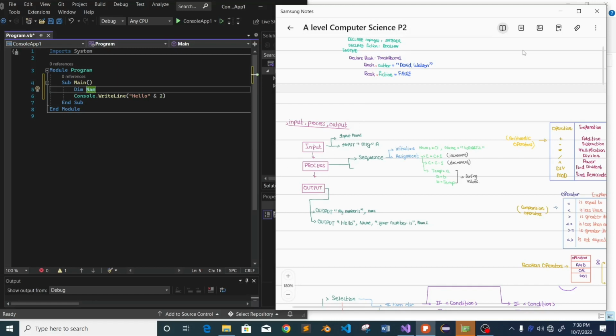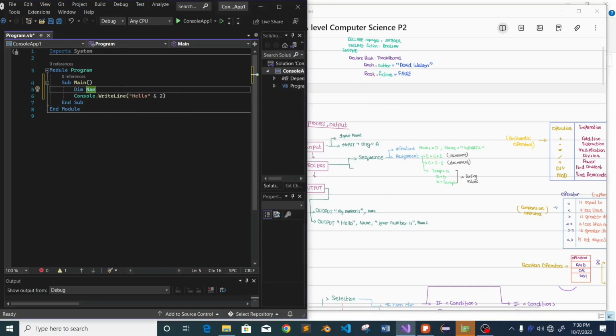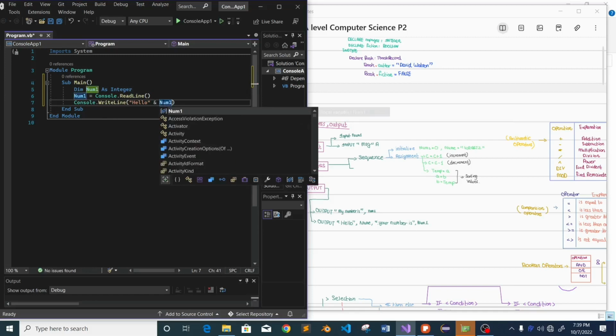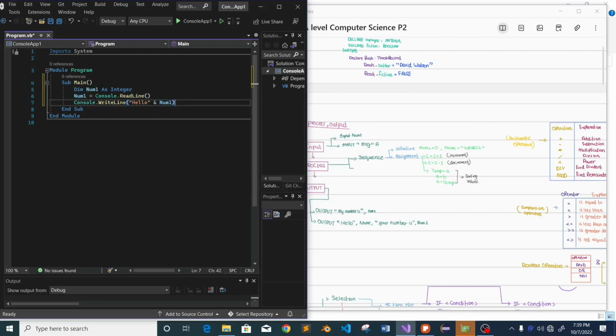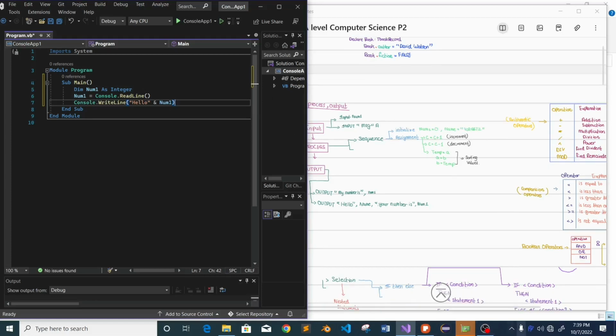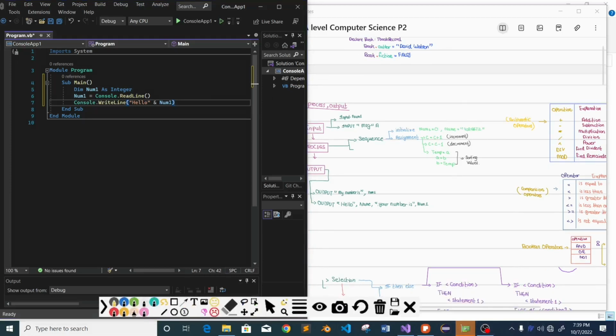Input: whenever you try to take an input, you try to declare something, right? First of all, let's suppose I'm declaring num1 as integer, and output hello num1. In pseudocode you will write it down like this. Let me show you.